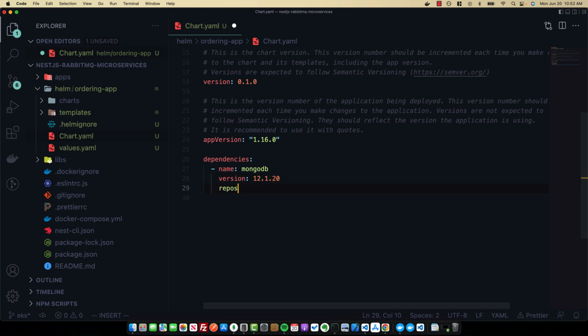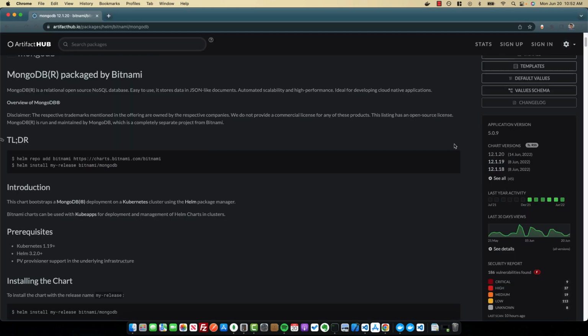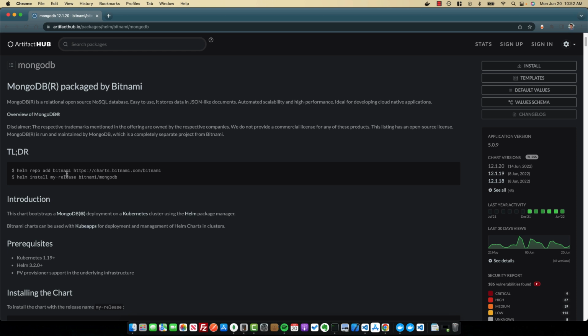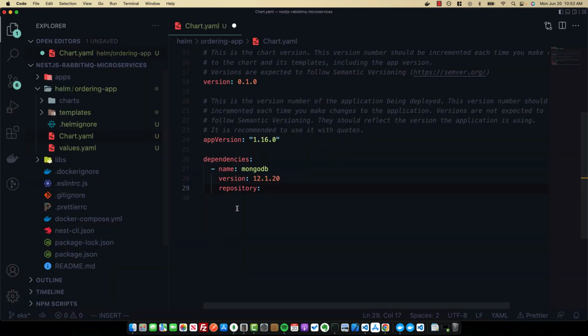And then we need to provide the name of the repository where this chart actually lives. And so if we look at the repo that we're adding using the command line, this is the same chart URL that we want here. So let's copy this and paste it in here. So now we have a repository for MongoDB.